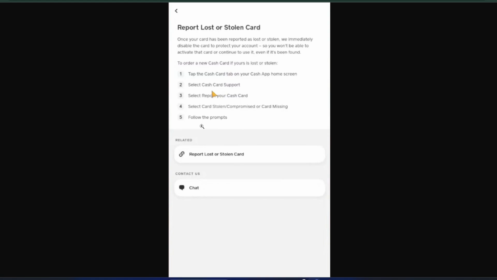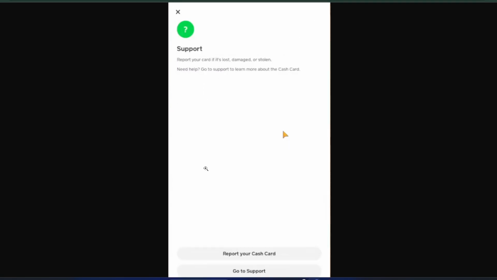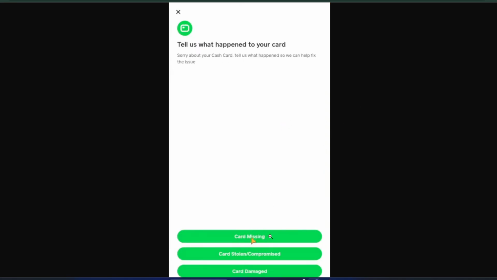Here you'll get multiple options: missing, stolen, compromised, or damaged. Tap Card Missing. This immediately alerts Cash App that your card is lost, and they will lock it to prevent any unauthorized transactions. Cash App may ask for a bit more information to verify your identity. Once confirmed, they'll help you order a replacement card right from the app.